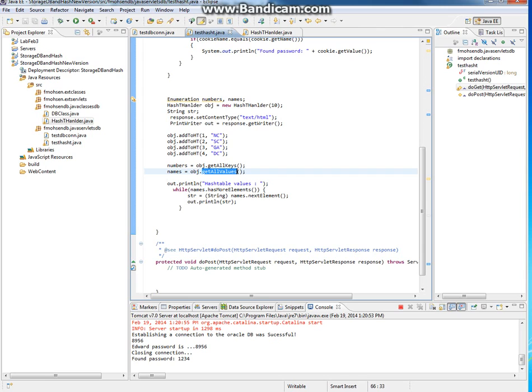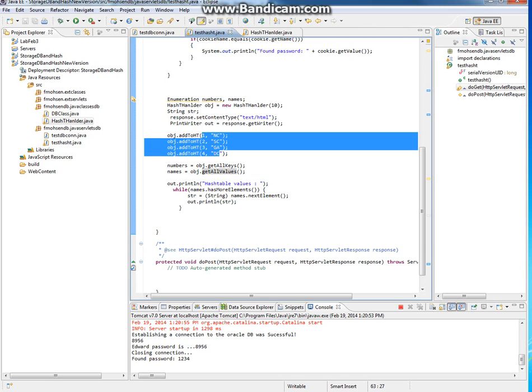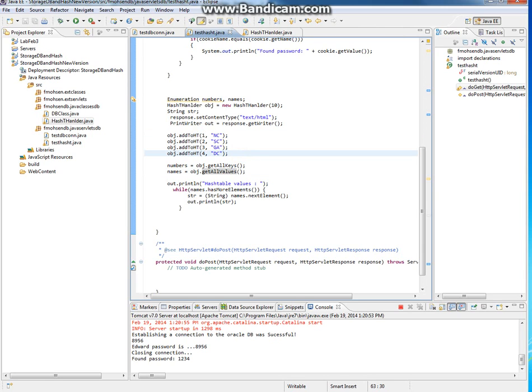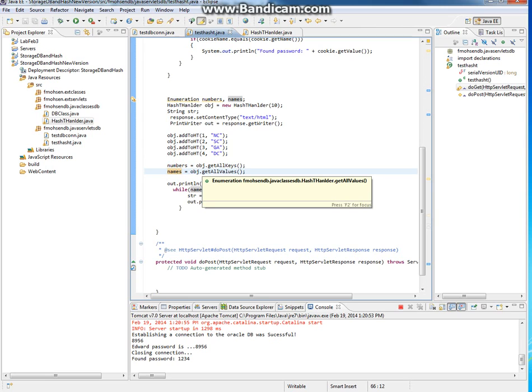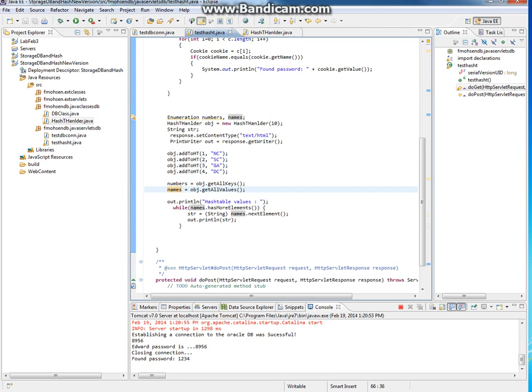So here I define an object and add these four records, and then I loop through all of these records, all of these numbers and names. So the names will get all the values, which is the key and the value, and then I'll print out each one of them. So this is just an example of how to use HashTable.